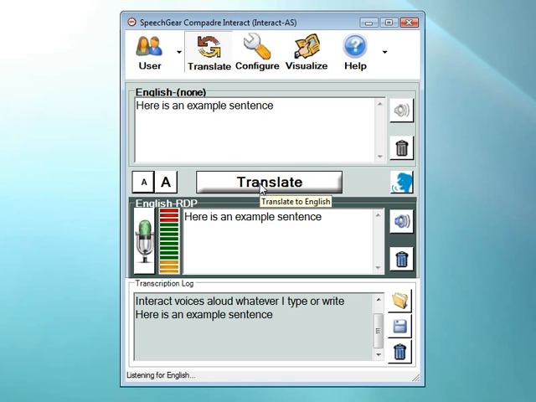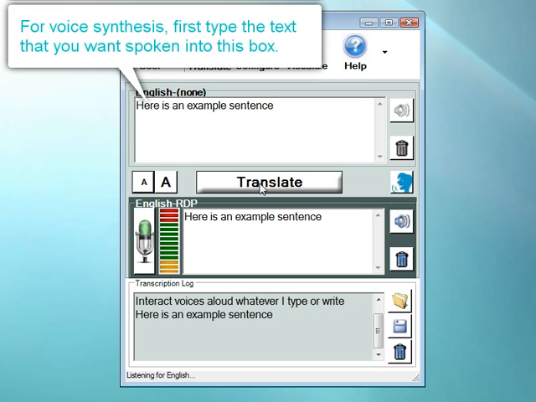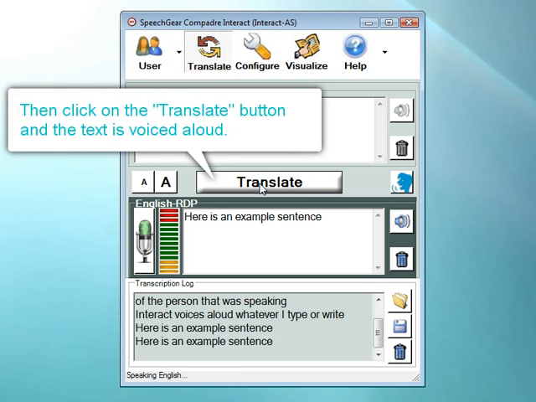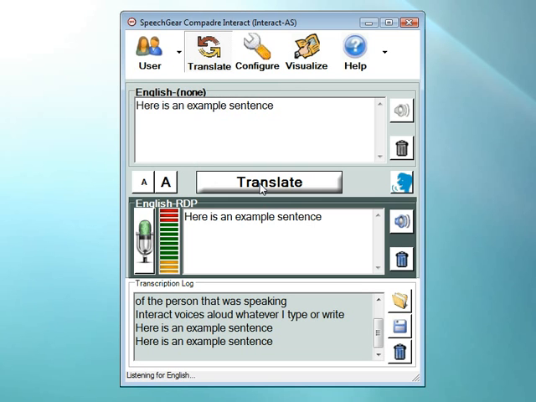This large button is used whenever you are typing or writing text, and it is also used when you are closed captioning speech but the auto translate feature is turned off. Click this button for the translation or voice synthesis to occur. Again, after you've entered the text that you want to be spoken aloud, click on this button. Here is an example sentence. And whatever you've typed will be spoken aloud.